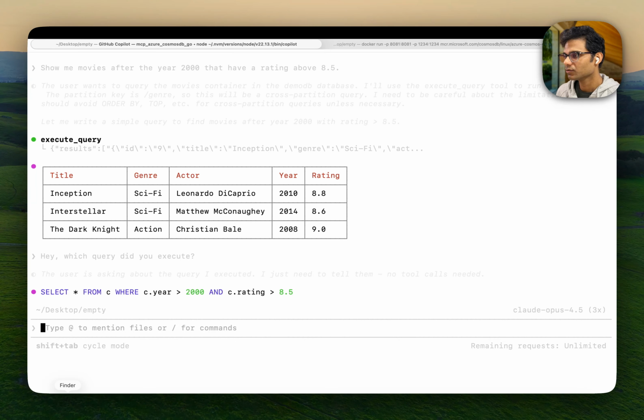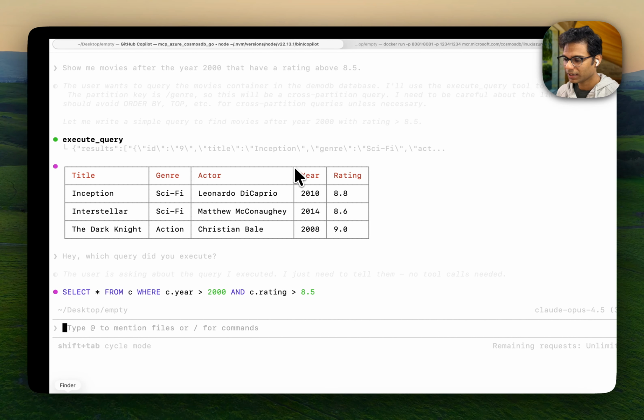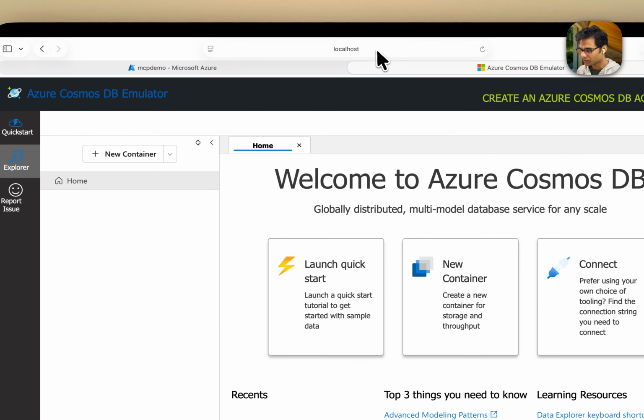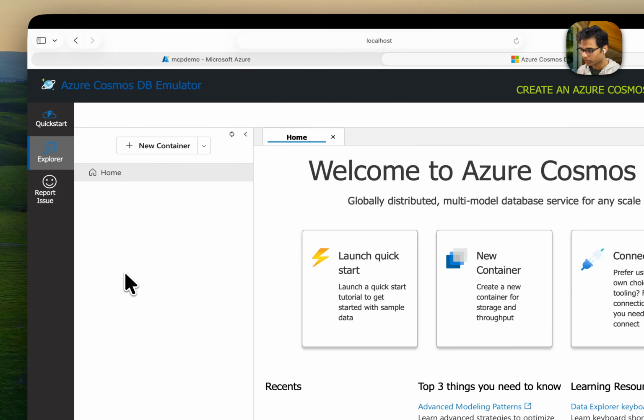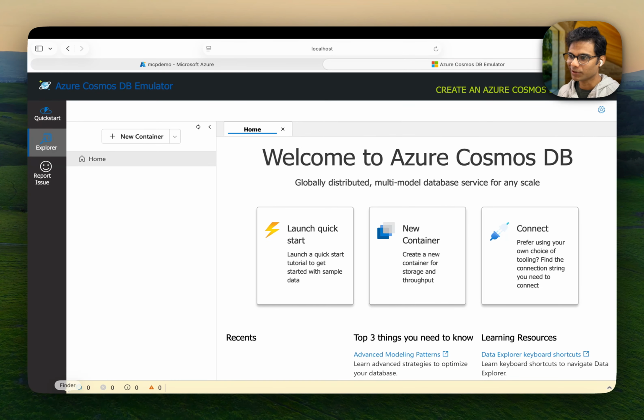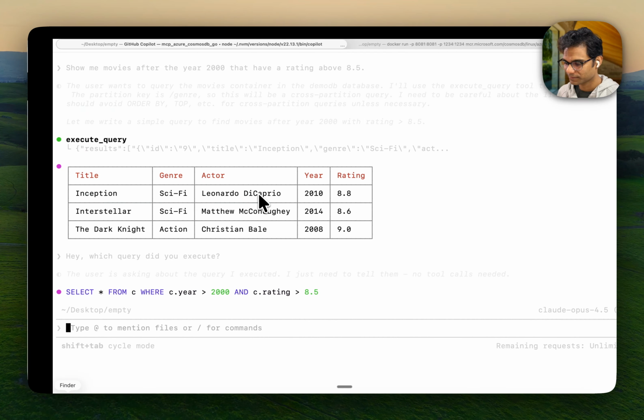The MCP server can also work with the Cosmos DB emulator, which is a local version of Cosmos DB. It is really handy when you are developing locally or for CI/CD scenarios, etc. Now, I already have the emulator running locally as a Docker container. And let me also show you the emulator portal right here, which is running on localhost 1234. So as you can see, there's nothing here right now. So let's change that.